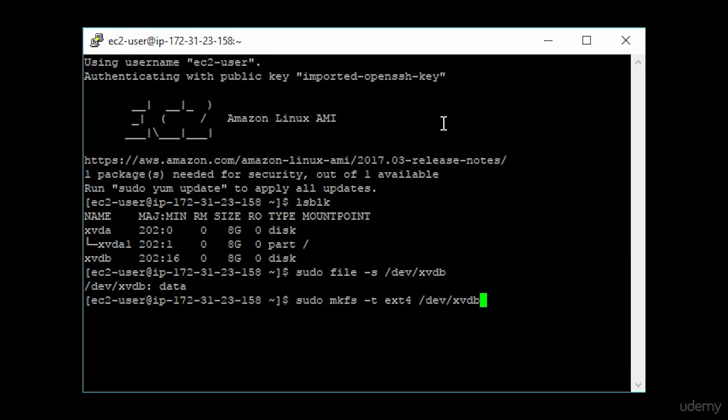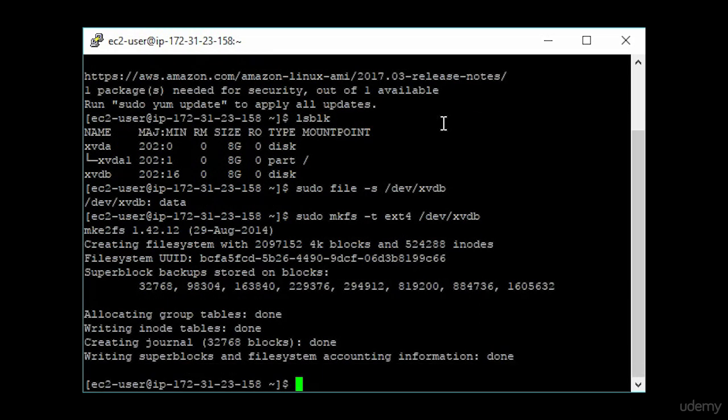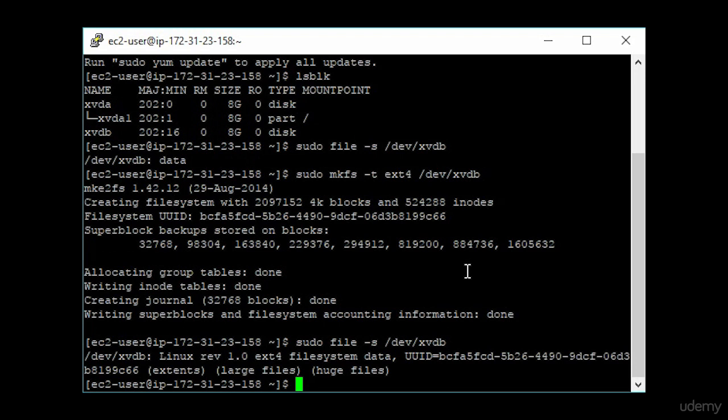Now the command that we use to create a file system is sudo mkfs, and then we have the -t option and the file system type, and then we have the device name after that. And there you can see it's created that file system for us. Now to check whether or not we've successfully created that file system, we can just check the file systems now. So we can sudo file -s and then the name of that volume, and it will tell us whether there is a file system on there. So there is a file system there. We've got the ID of that file system as well.